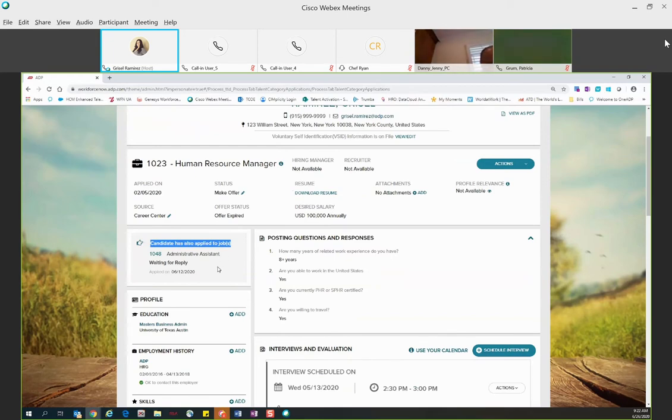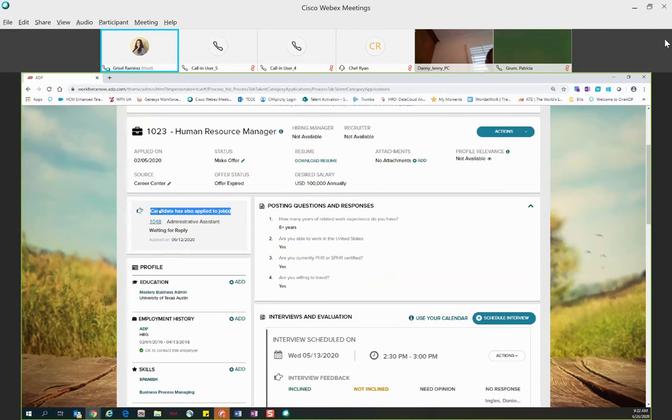Now, on your right-hand side here, if the applicant applied to multiple positions within your organization, then you'll be able to see that information down below. You could always move from requisition to requisition. So right now we're seeing the 1023 human resource manager position, but they also apply for the administrative assistant position.